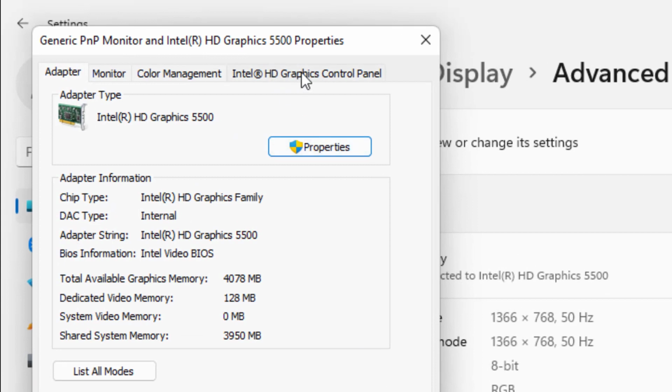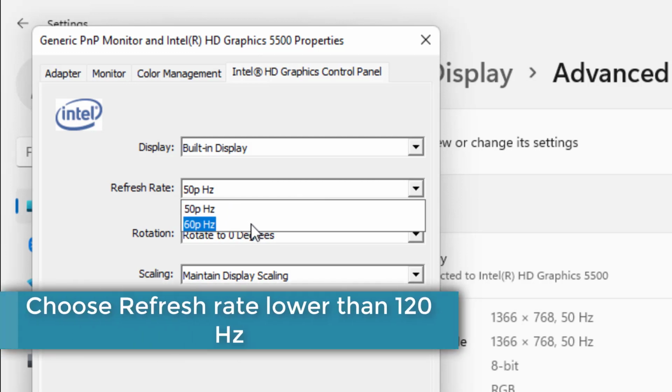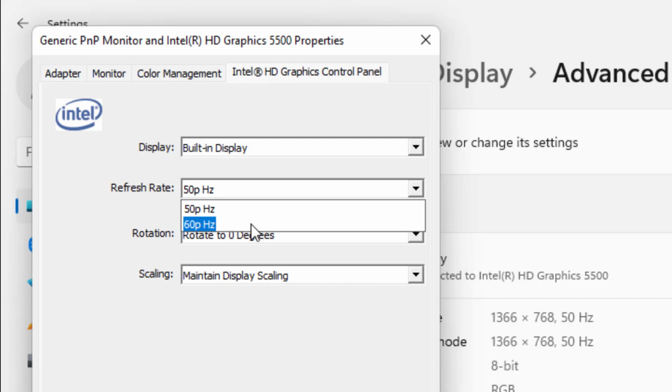Click on Intel HD Graphics Control Panel, or if you have AMD or Nvidia, choose that particular control panel and then Refresh rate. From the drop down list, you might see 120, 144 or even more than 144 refresh rate. But you need to choose a refresh rate lower than 120.